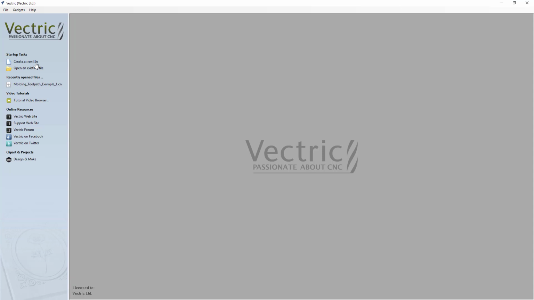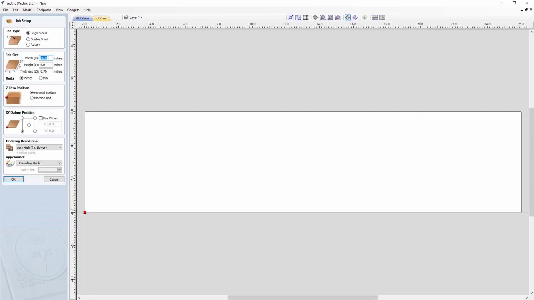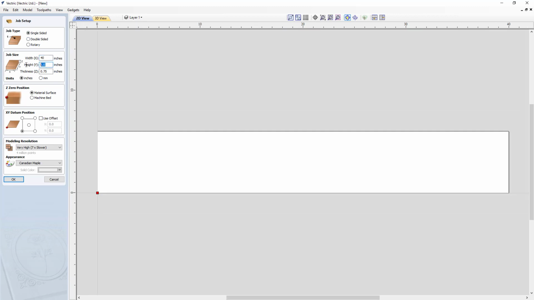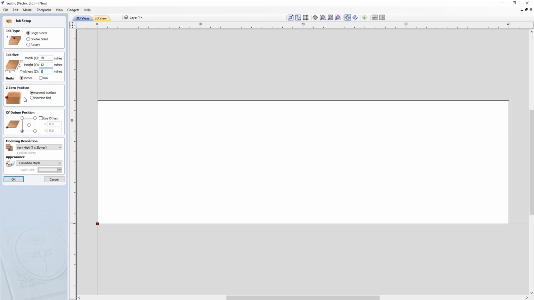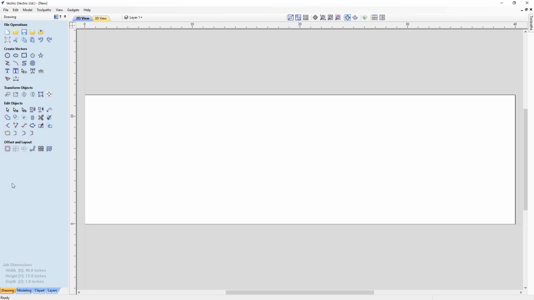So let's create a new file. In this case, our new file is going to be 40 inches. It's going to be a single-sided job, but we're going to change the dimensions to be 40 by 12 by 1 inch thick. We're going to zero off our material surface. Bottom left is fine for our datum. The modeling resolution doesn't matter because we're not going to actually use a 3D model in this, so that's not so important. And our appearance is Canadian maple, and we'll click OK.